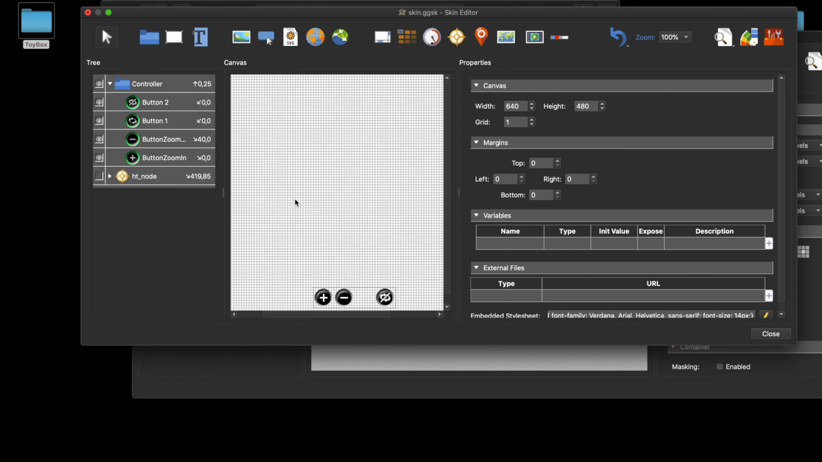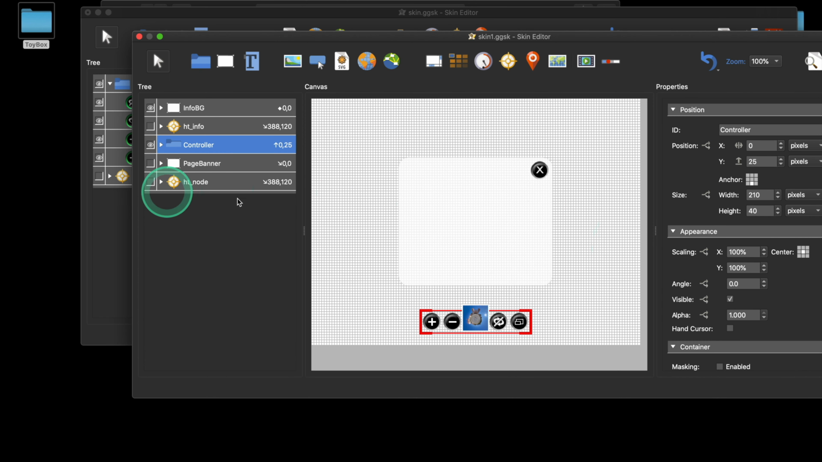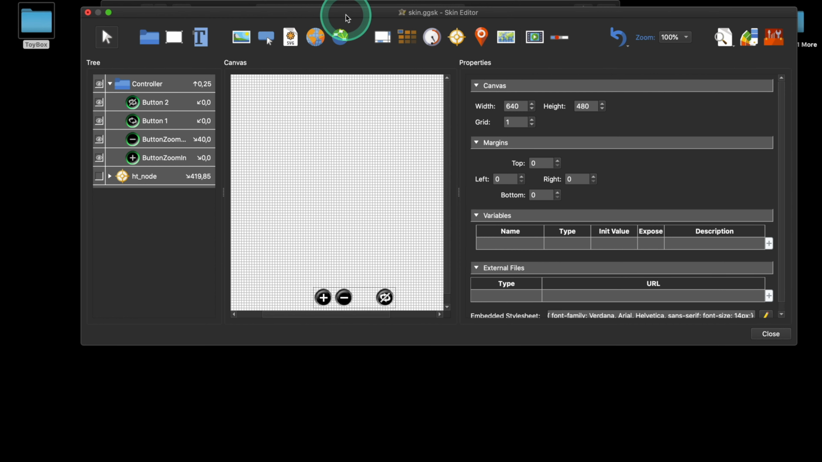But yeah, I've now got two skins open. I can then copy and paste between the two. The interesting one to know is this one.